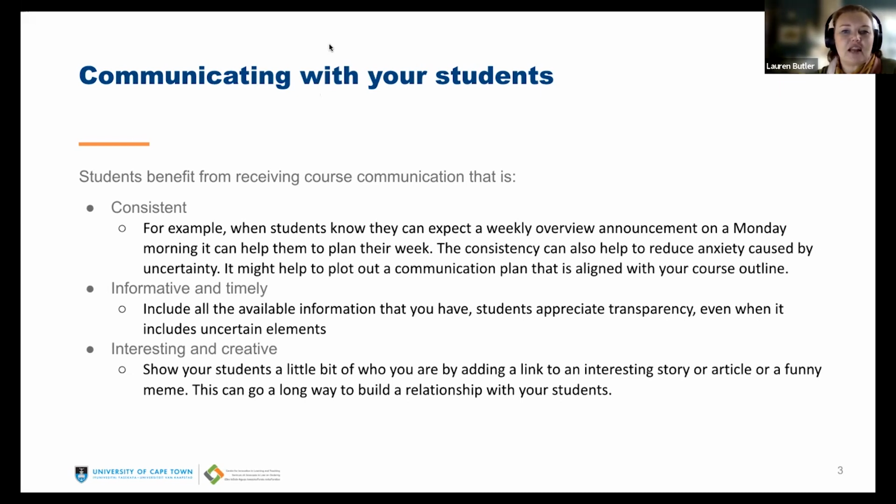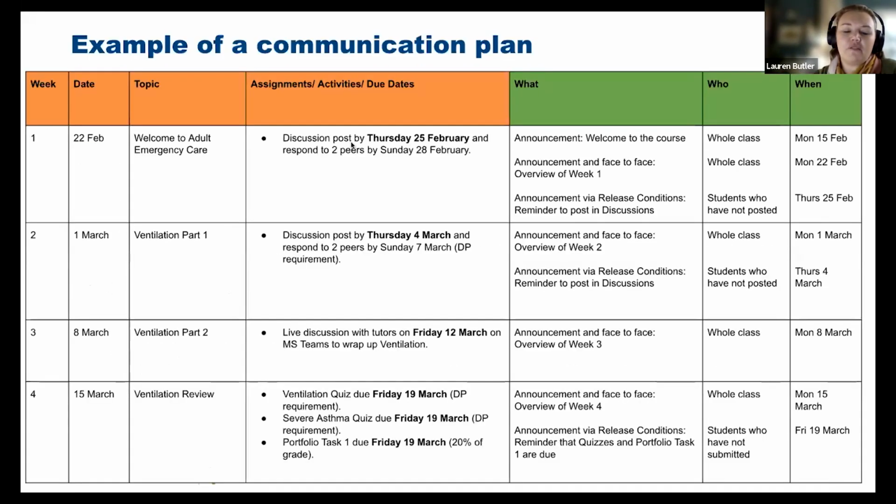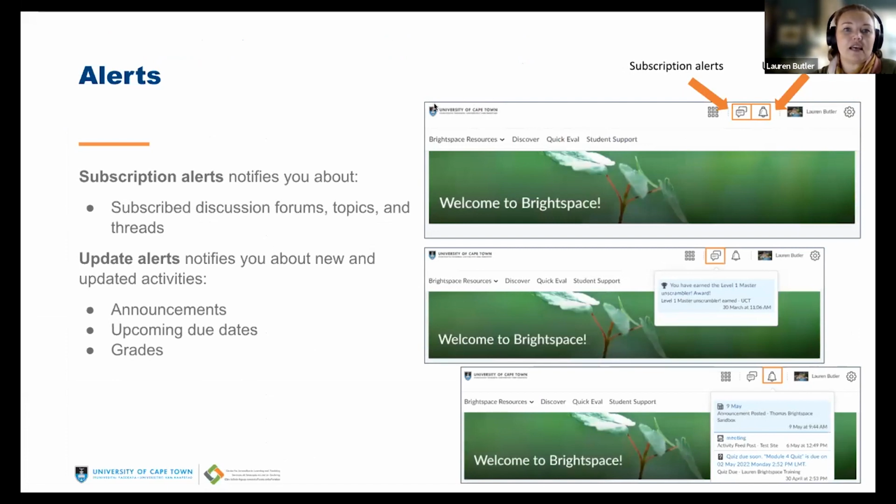Okay, on the next slide is an example of what a communication plan could look like. So the columns with the orange headings would be the course outline. An example of a course outline, it includes the week number, the date, the starting date of that week, the topic of that week, and then any relevant assignments or activities or due dates that are coming up in that week.